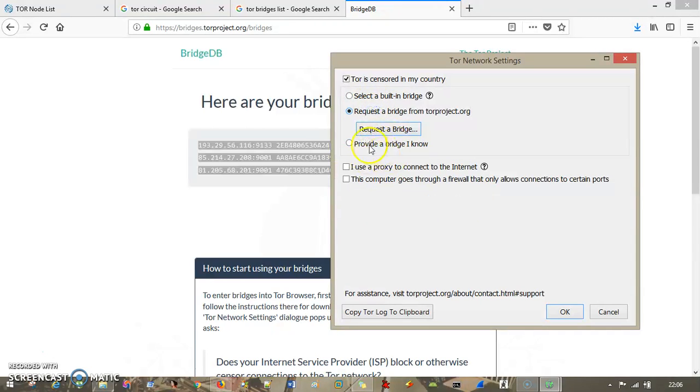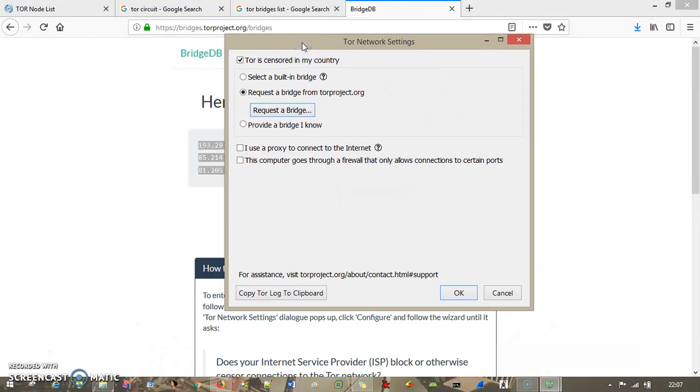In case you cannot find these bridges, you can request a bridge by going to bridges.torproject.org slash options. You can get it from here. If the website doesn't have any bridge, then you can mail them at bridges at torproject.org. In case you haven't listened properly, I can text this particular email.